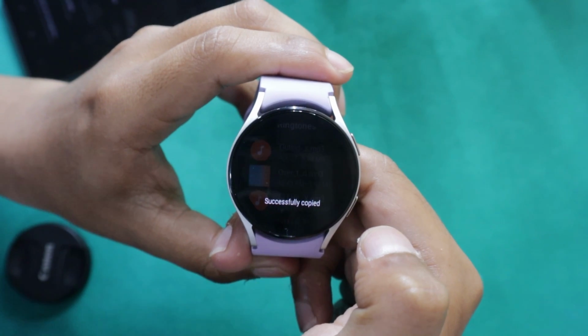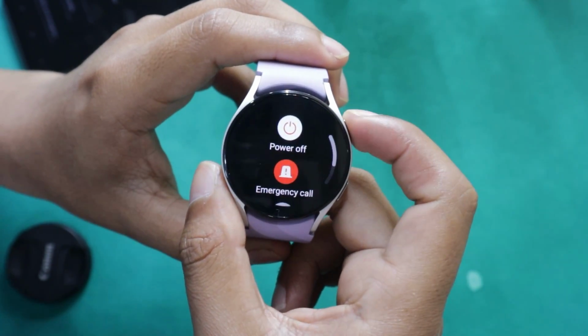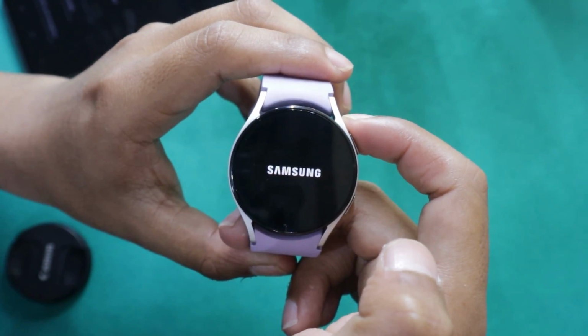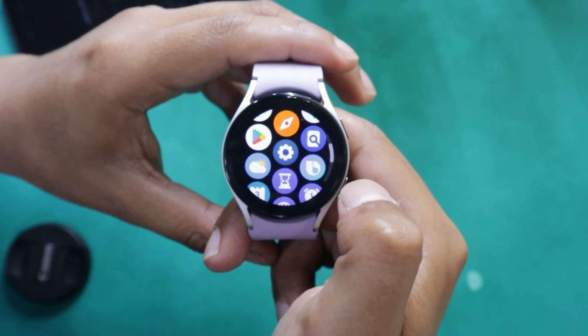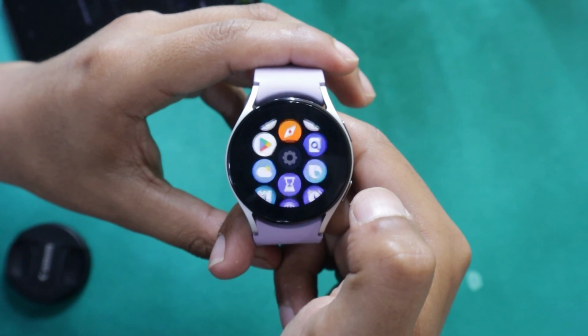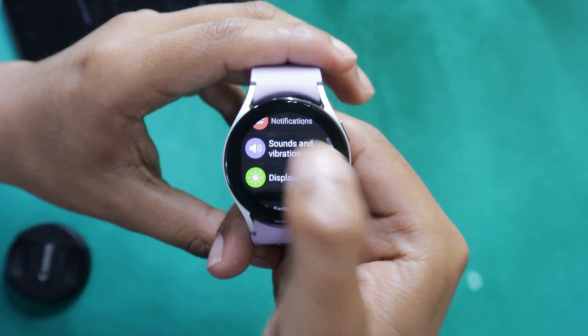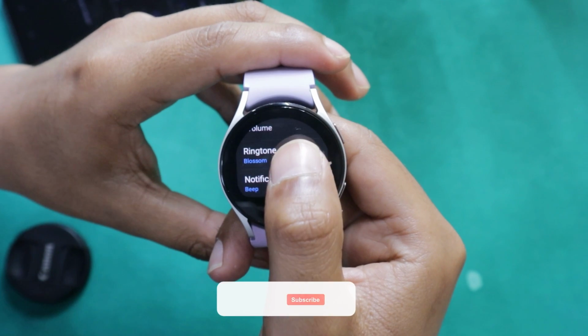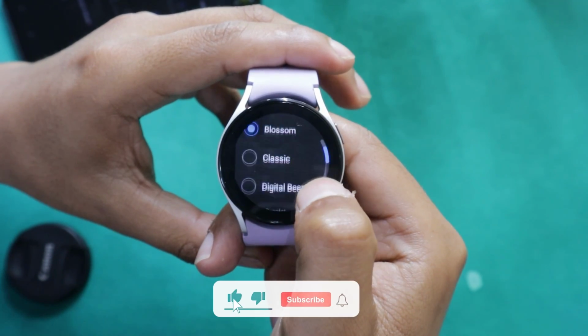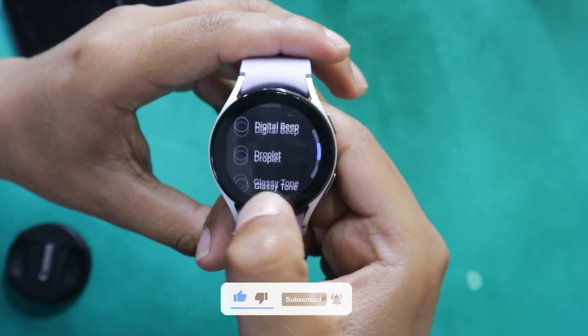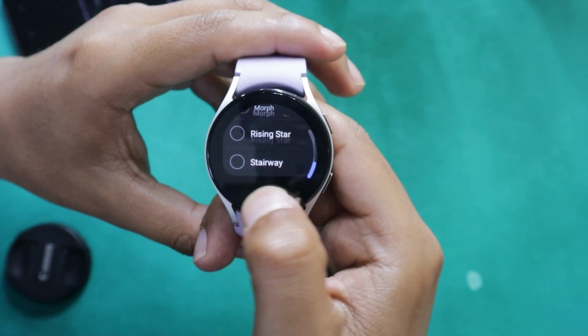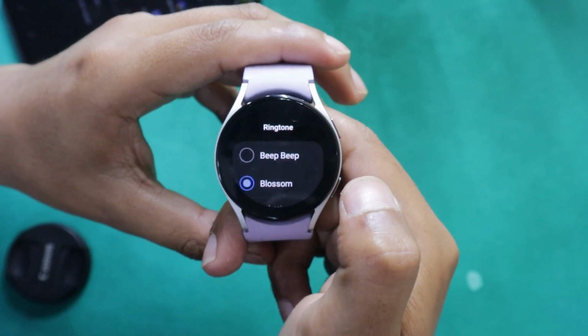Once the copying is complete, turn off your Samsung Galaxy Watch. Now turn the watch back on. Once the watch is turned on, open settings on it. Then go to Sounds and Vibration, scroll down and tap on Ringtone. If you have not updated your Galaxy Watch lately, then the songs that you have added earlier will be visible here. Select the song that you want to set as the ringtone and you will be good to go.